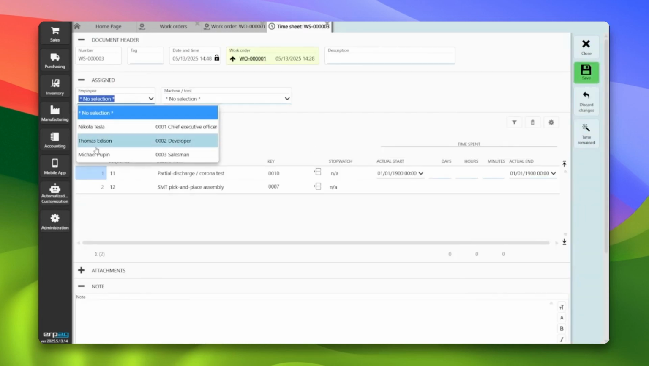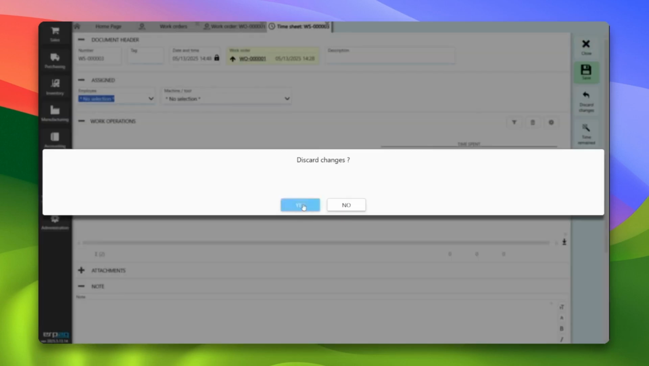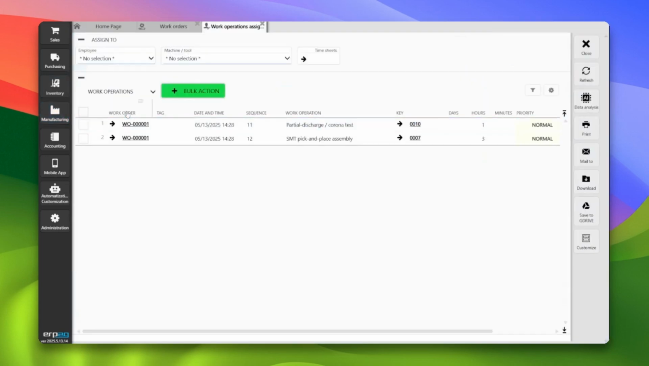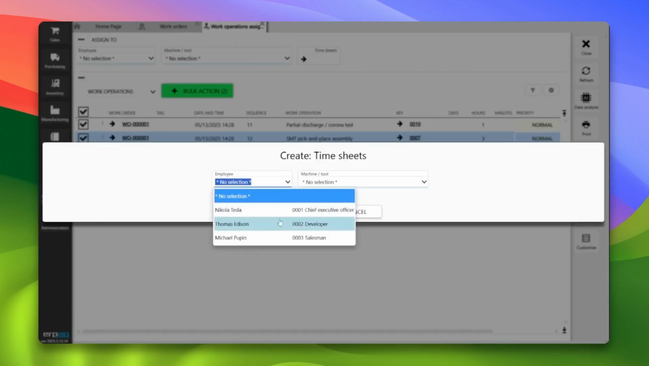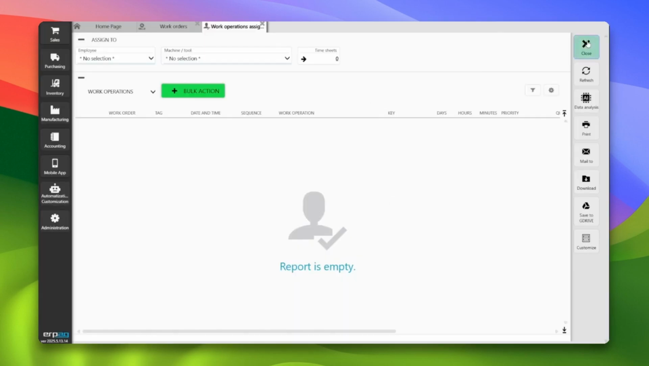Interestingly, separate work orders can be added, with operations not required to be in the same format. We've developed a distinct form called Work Operation Assignment, accessible from the menu. This form lets you see and select work orders for bulk actions, defining timesheets efficiently. We can assign these bulk actions to Thomas Edison, for example, with status updates reflecting the assignment.